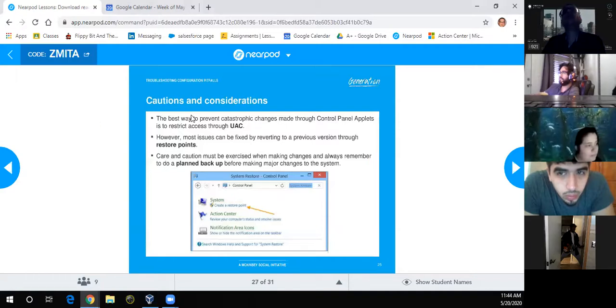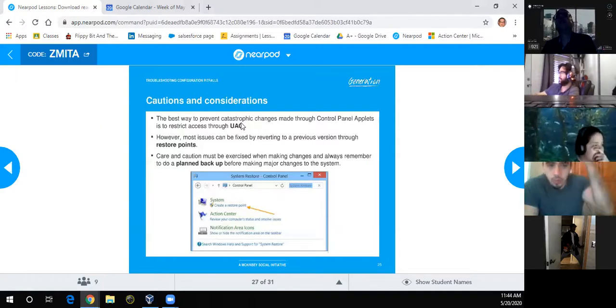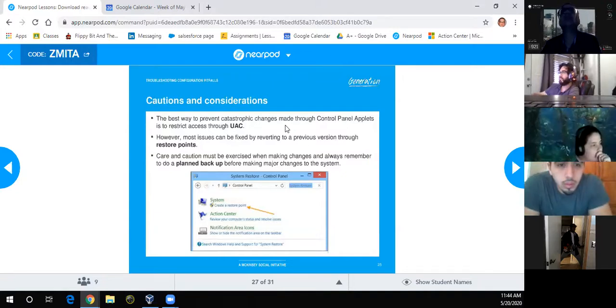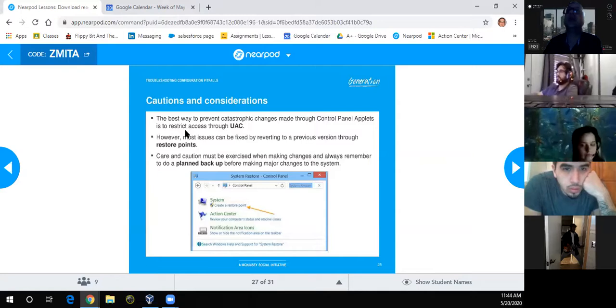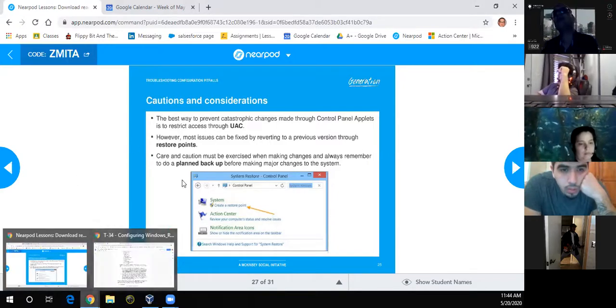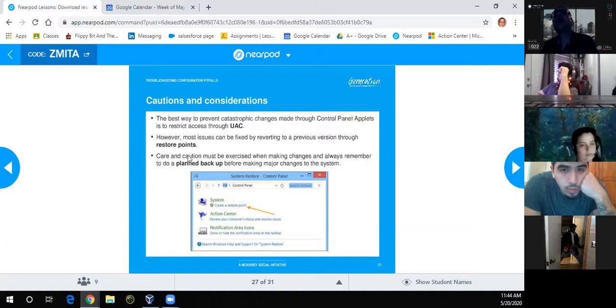Right. Cautions and considerations. As we said, the best way to prevent catastrophic issues, obviously, is the UAC. We mentioned this before we even got there. The higher it is, the more restrictive it is, and it allows you to actually stop things from happening, versus if you lower it all the way, then obviously it will allow anything to happen. Most issues, though, if you have it, only if you have it, you can actually revert to previous restore points of known good boots. And obviously, make sure you have a planned backup. Always have a backup of people's information.